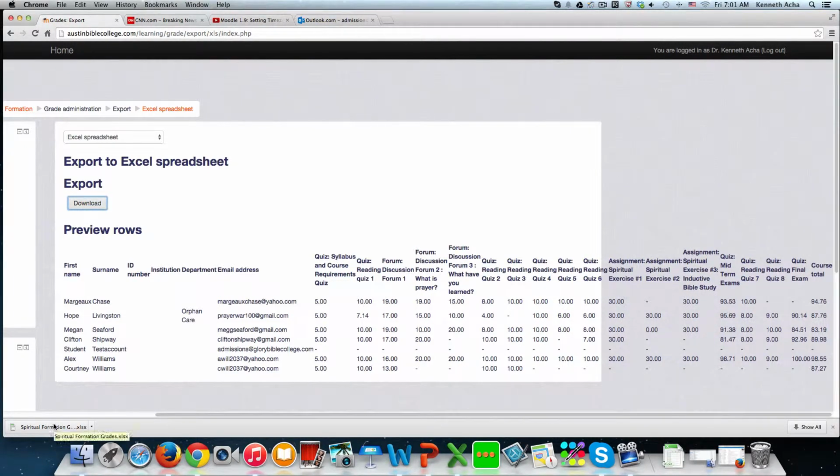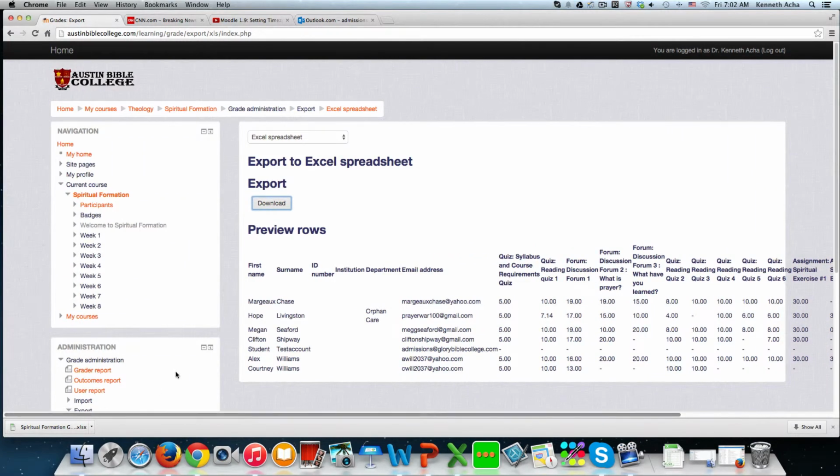It'll be an Excel file, and you email that file to admissions@austinbiblecollege.com or to the email that the registrar's office gives you to use for that purpose. Check with the registrar's office before you email, but if you don't get another email, admissions@austinbiblecollege.com will probably work, but always check.